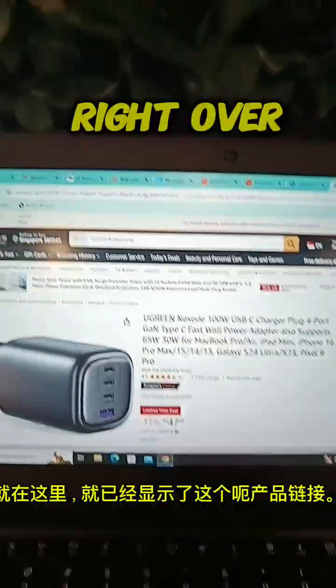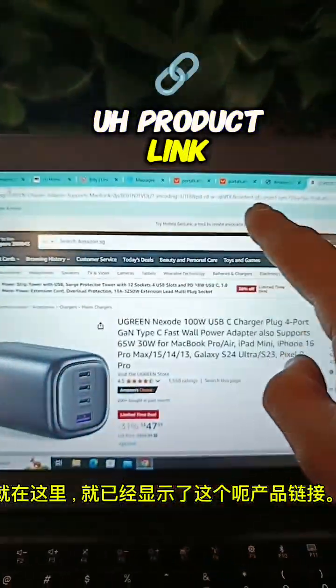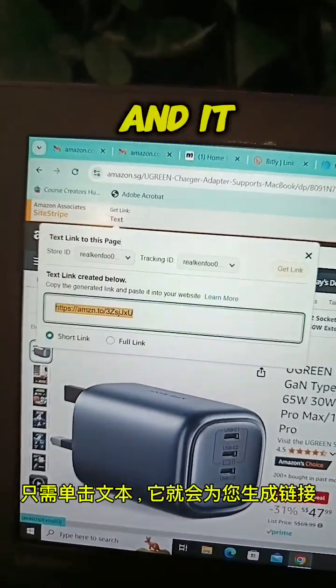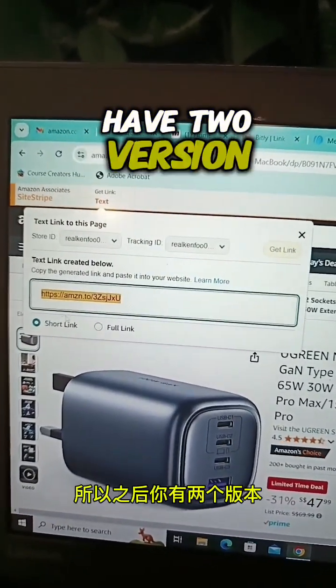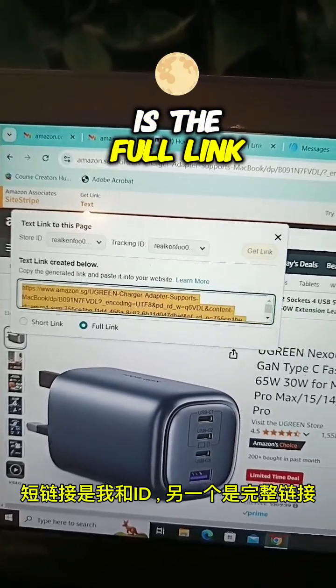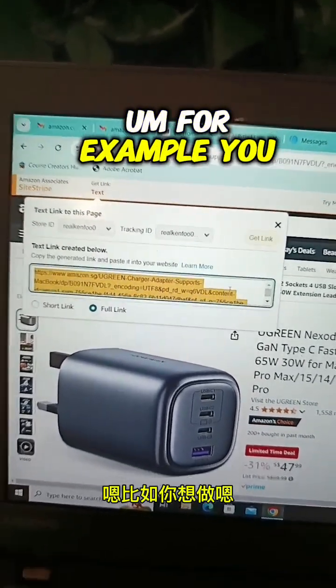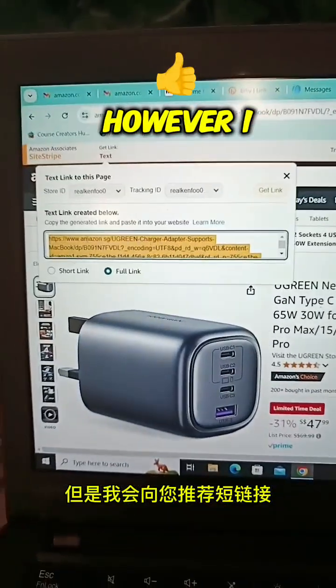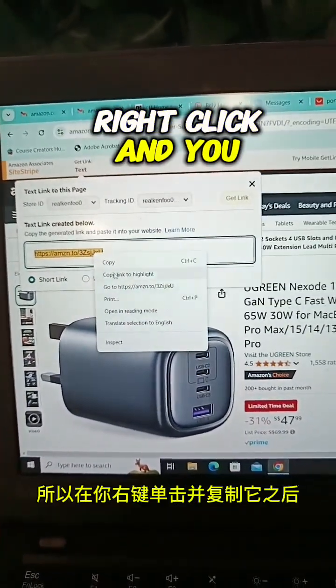You'll come there, and you see over here the product link already shows up, and the shipping link is down here. So what you do is you get the link, and it's so simple. They will generate the link for you. You have two versions: the short link, which is neat and tidy, and the full link, which is for other purposes, a more advanced level, for example if you're going to place it on your website. However, I recommend the short link. So you just click and copy it.